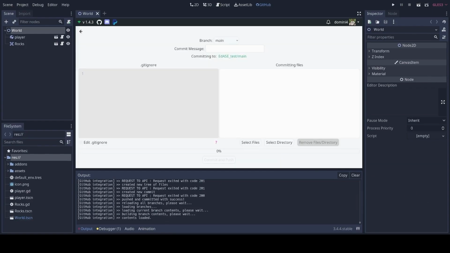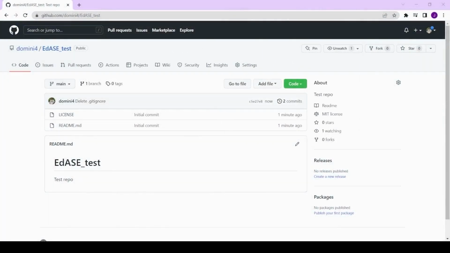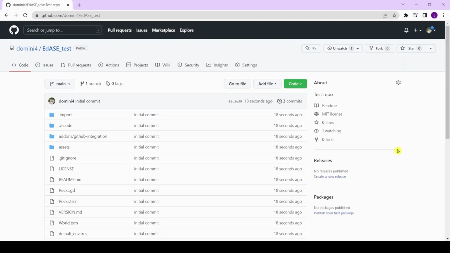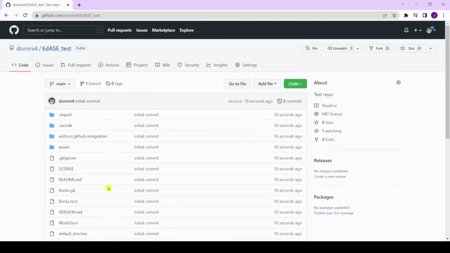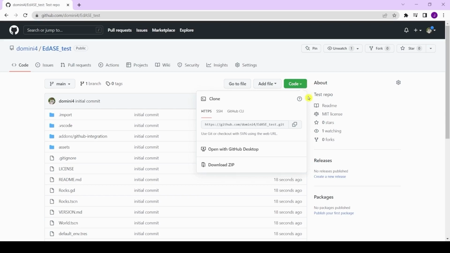Once that process is over, let's navigate back onto GitHub and refresh the page. Now you can see that all the project files are uploaded onto this GitHub repository. You can now share this project with other people. To do so, click on the down arrow next to code button. Copy and share the link that is available to you now.